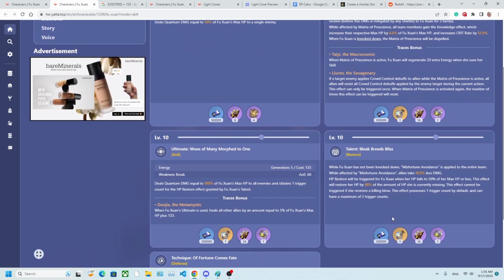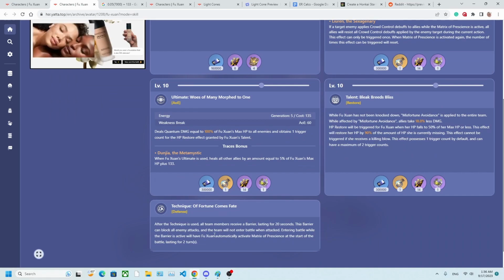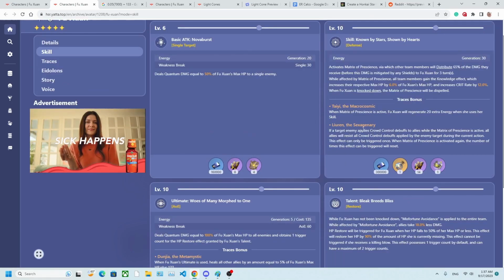When she's low, she will automatically heal to pretty much basically full with her talent, and she can continually heal as long as you consistently ult. Lastly, her technique allows you to start off with the field for 2 turns. Cool. What should you focus on leveling?